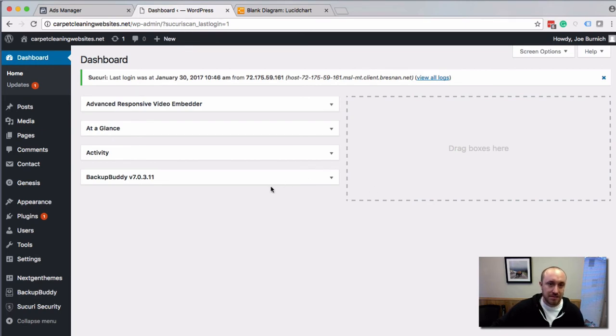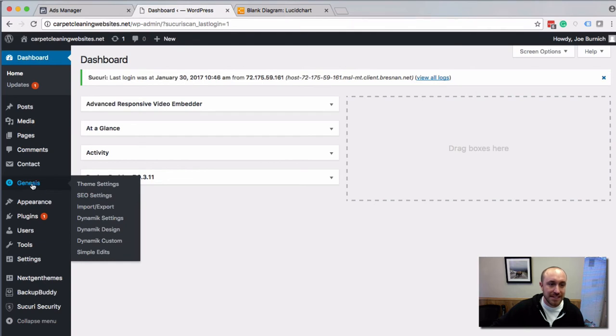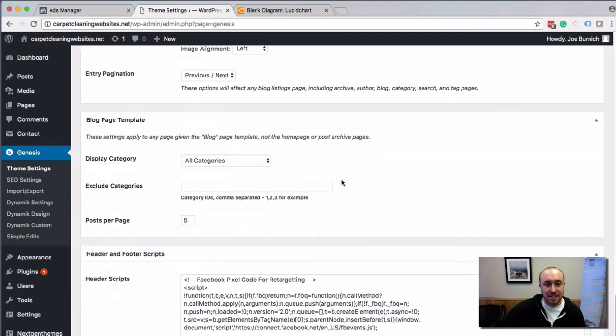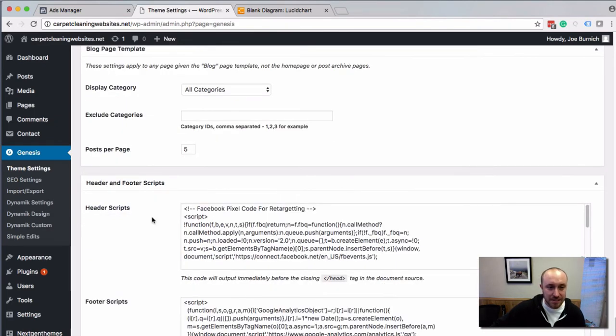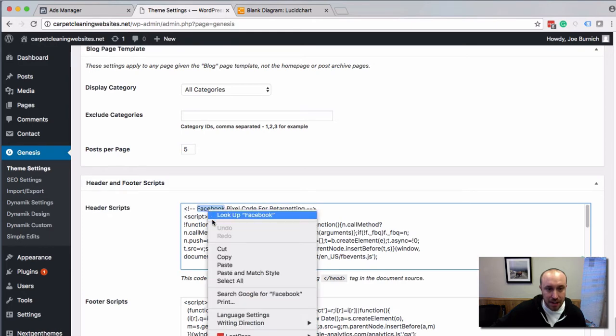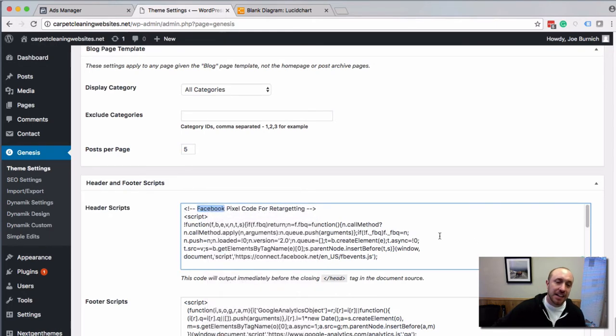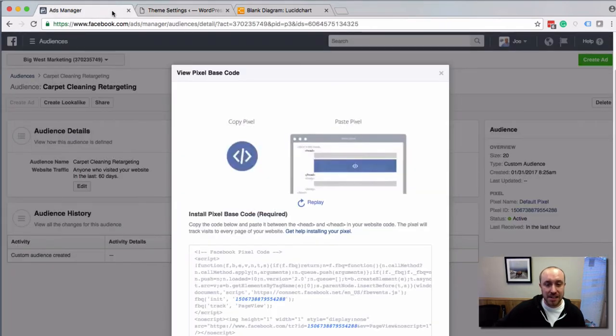If you're our client, we'll do it for you, or you can just go to Genesis, Theme Settings, scroll down to where it says Header Scripts, the very bottom. I've already got it in here, but if I didn't, I would click into this box, right click and go paste. Okay? And then Facebook will even put this little note in here, Facebook pixel code for retargeting. That's nice of them, isn't it? It makes it super hard to find the pixel, but once you find it and know where to put it, then they're nice to you and make it simple and obvious, but I digress.